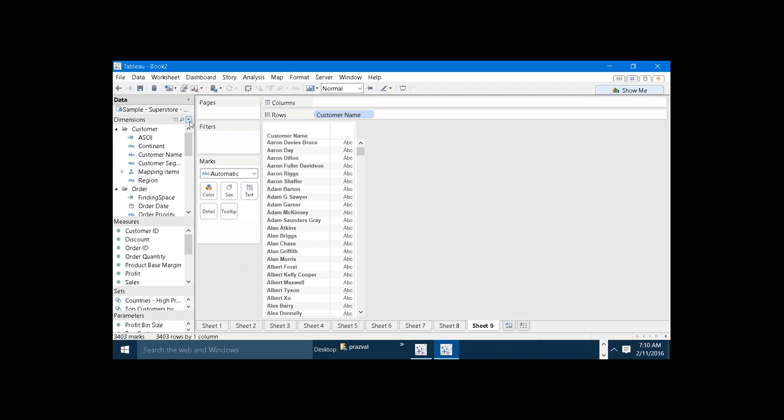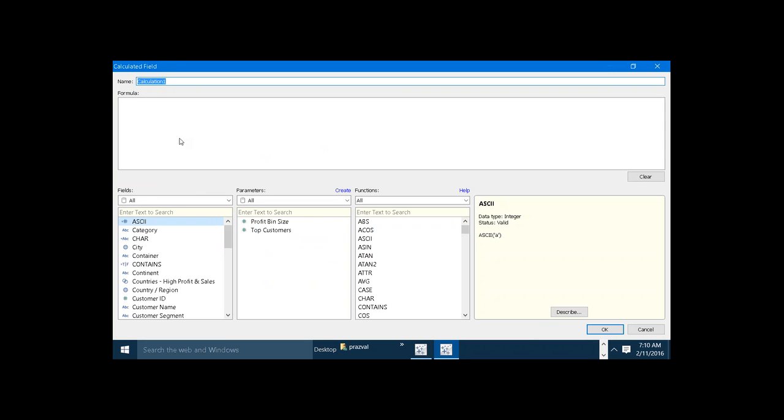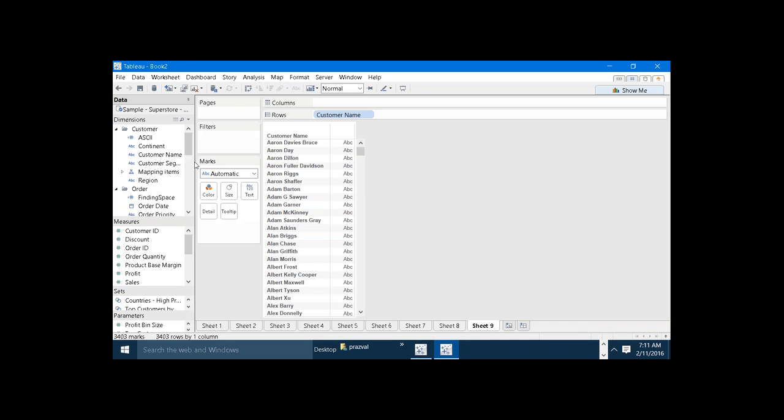So how to compare? I'm creating one more calculated field with the name string search. I'm taking contains of customer name, comma, Aaron. Just hit OK. So here Tableau is going to create that string search field under the dimensions, because it is going to return true or false.